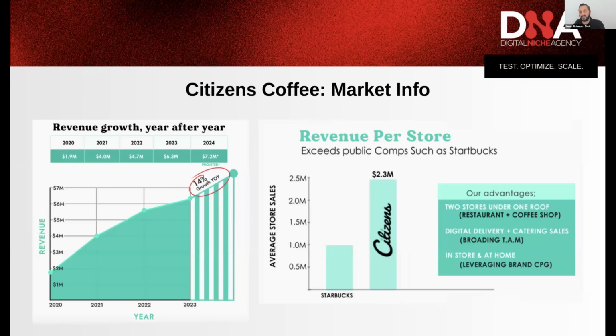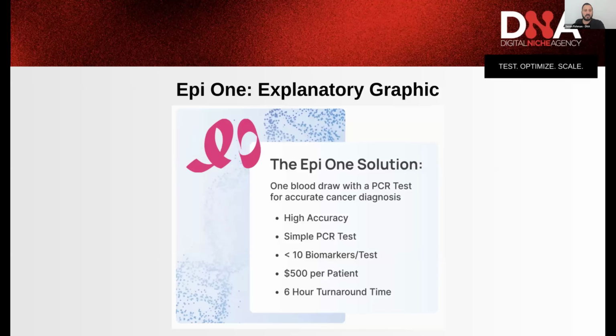So here's an example for Citizen Coffee and their market info. You can see their year over year growth. You can see their revenue per store. Even if you don't fully understand all the terms and numbers and what's behind them, you get the idea. This organization is growing. 2020 to 2024, 1.9 to 7.2 million projected. That is very strong. This is from earlier this year, hence the projected numbers, on a page that was published last year. Revenue per store, you get the full breakdown.